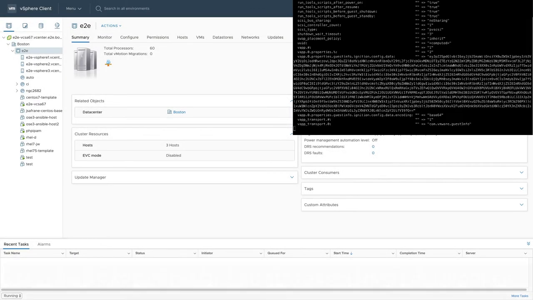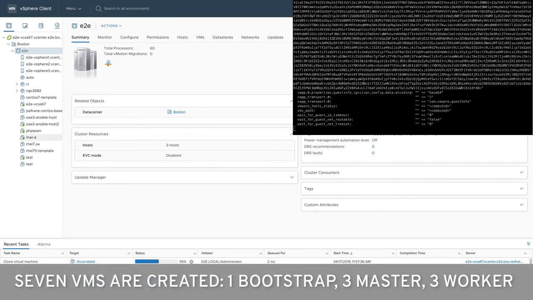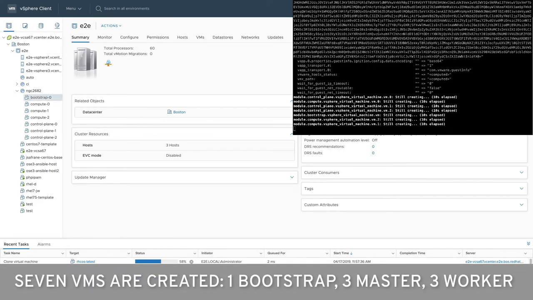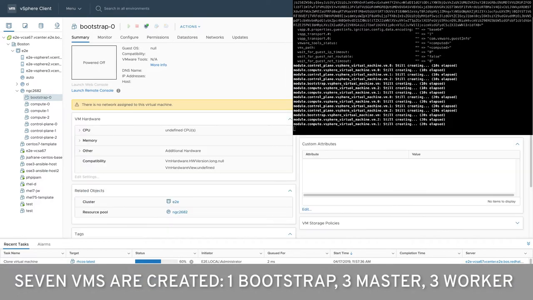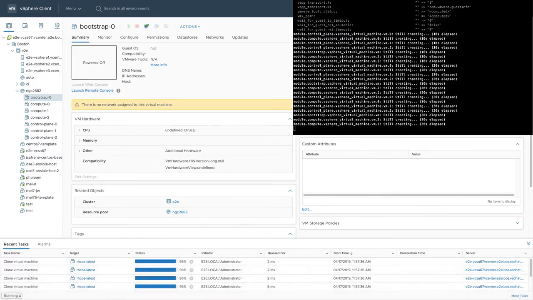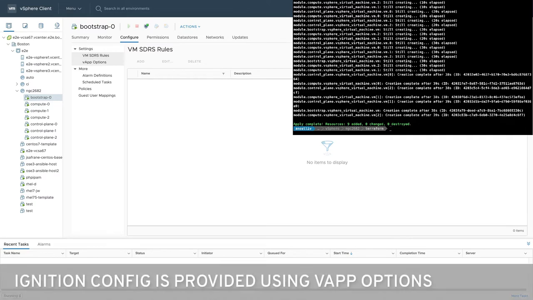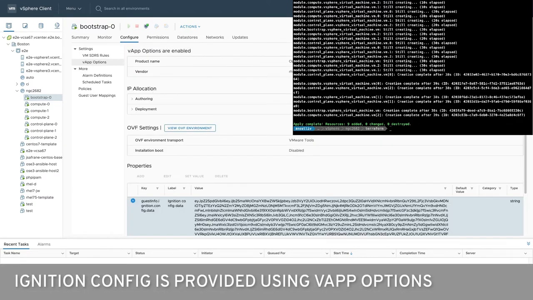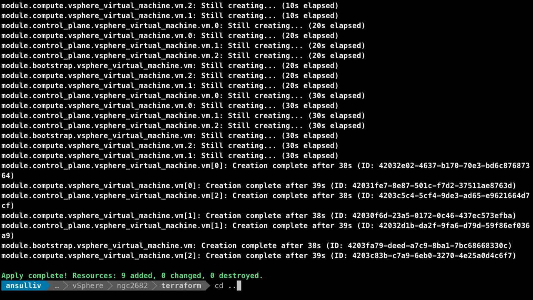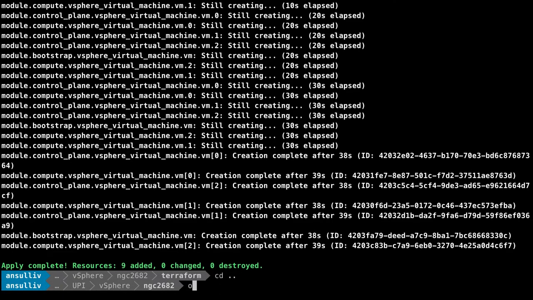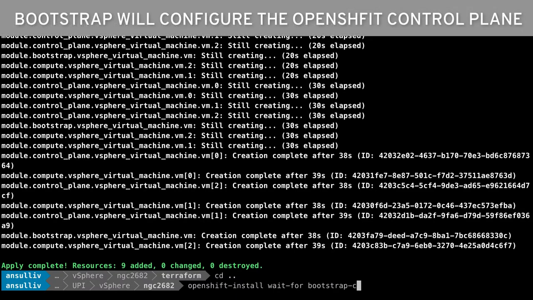Moving to our vCenter, we see a resource pool is created and the virtual machine template is cloned 7 times. Once the virtual machines have completed cloning and have been reconfigured, Terraform boots them for us. We can browse to the virtual machine configuration and see that the ignition configuration data has been added as a vApp option, which the Red Hat Enterprise Linux CoreOS operating system will access using standard VM tools for basic configuration, such as network.